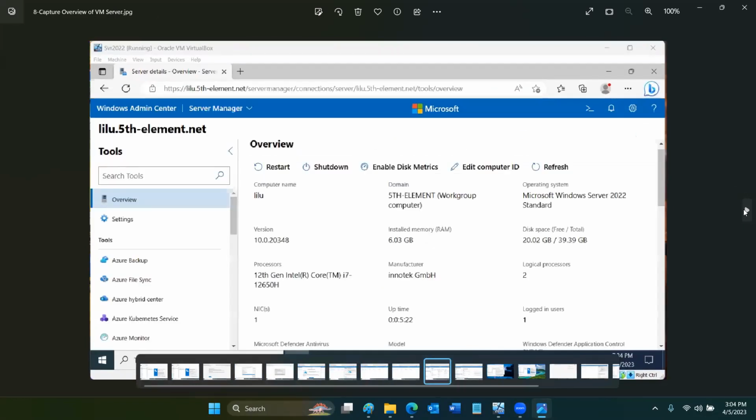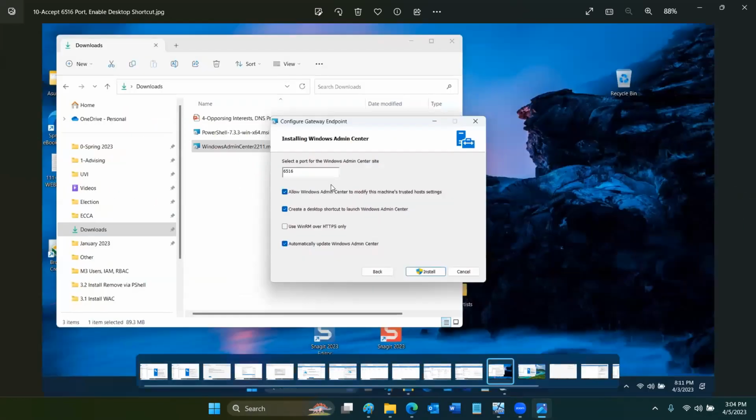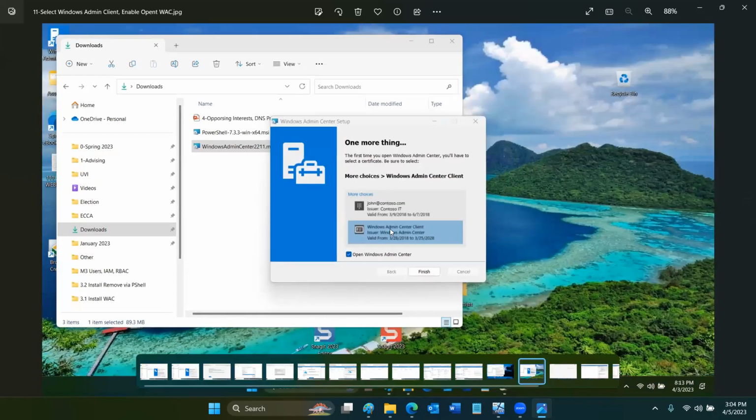On your laptop, it's going to pick this odd port, 6516, right? And I checked the box that said automatically update. Now, this is a critical part too. This screen will show, and if you don't select Windows Admin Center and then check Open Windows Admin, this is a certificate that it creates on your laptop so that it can broker trust relationships with other machines you try to connect to.